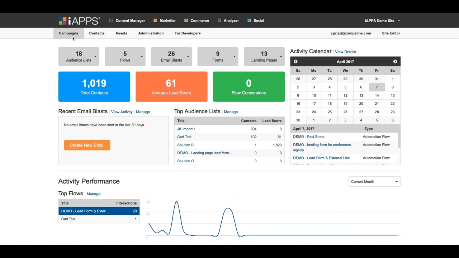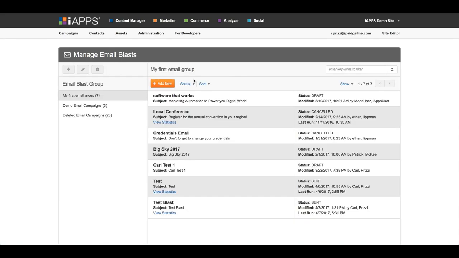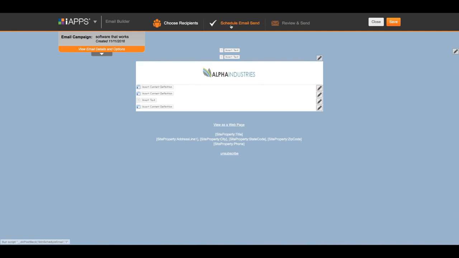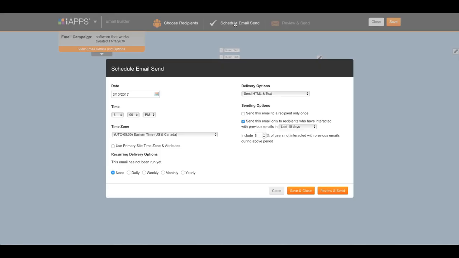So we'll go ahead and take a look at where that setting resides. When we go into email campaigns here, we'll manage our email blast. I'll take a look at just an existing one that we have set up here. This is in a draft state. We'll go ahead and edit that one, and I'll just jump ahead to schedule email send. Let's assume that we already have this all formatted, ready to go.